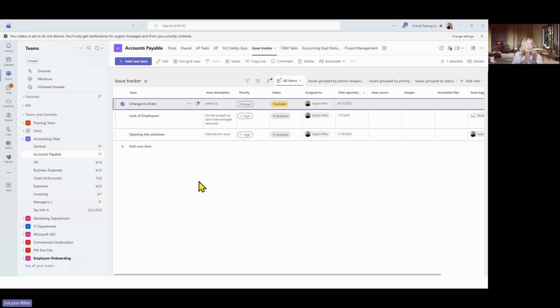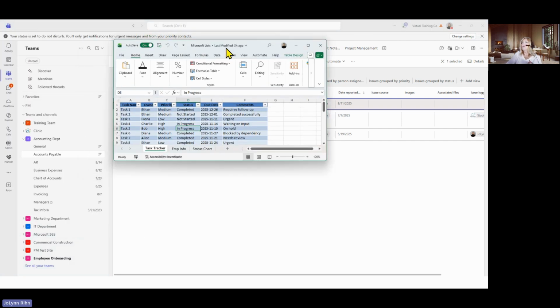Okay. But I want to create one more list before I show you some other bells and whistles, like with views and different things. I want to import an Excel spreadsheet. So I happen to have an Excel spreadsheet. Let me share that on the screen for you to see.